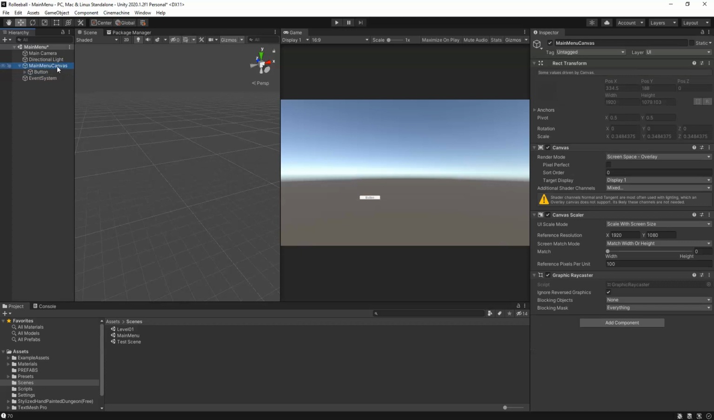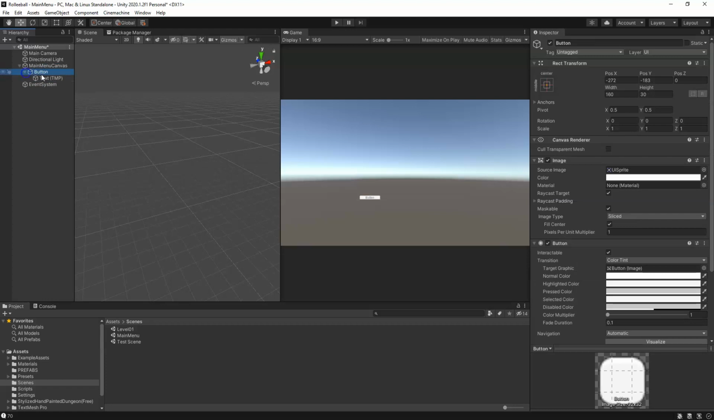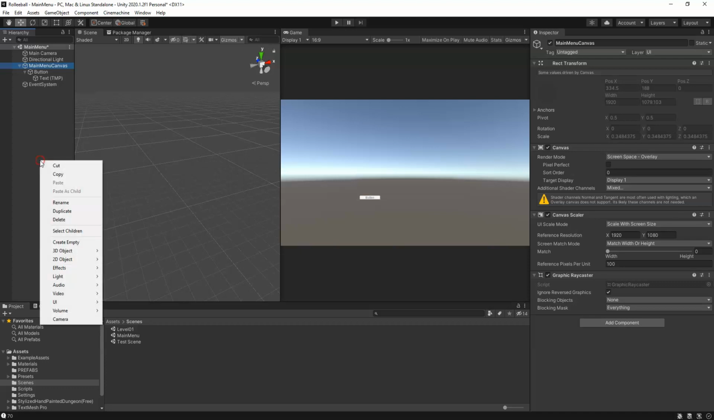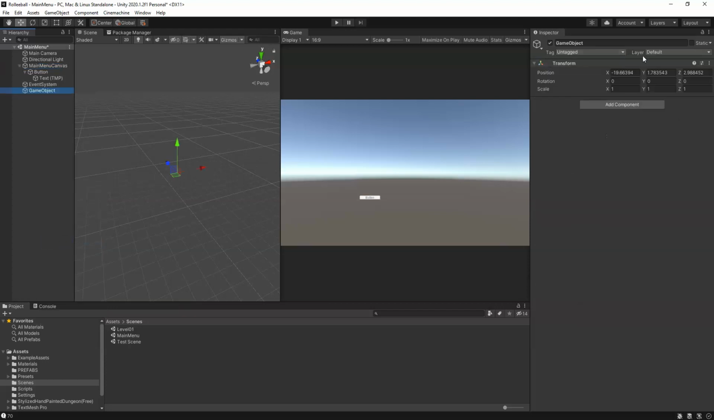And so our canvas currently, all of our UI elements are going to be underneath our canvas. It's going to be a child object. So we have a button, which also has text underneath it. Before we get into doing any other UI stuff, we just want to set up our canvas. We're going to go ahead and create an empty object in our hierarchy. So we're going to right click, and we'll just do an empty, and we're going to name this Level Manager.